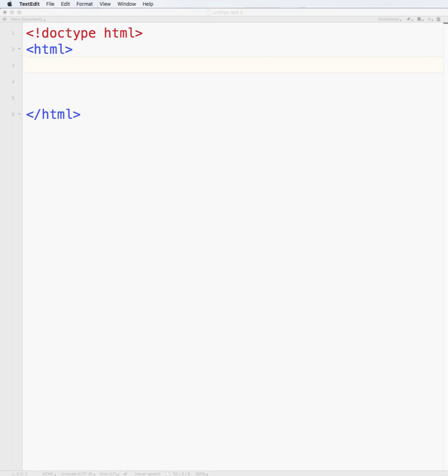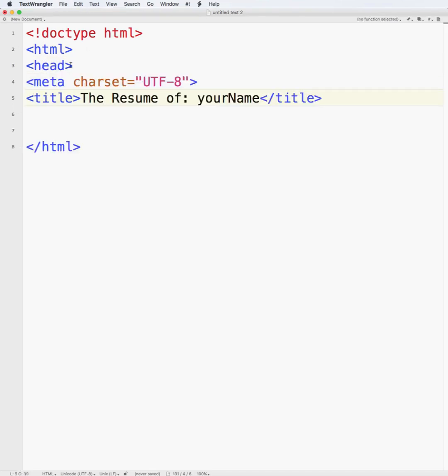The next bit of information was our head area. I'm just going to grab this whole area for head. We'll talk about this as we go. So we have our head area, and inside of here we have the head. This meta information is just to tell browsers if they go overseas what type of keyboard we're using, which is UTF-8.